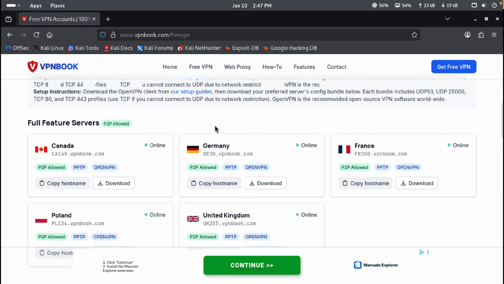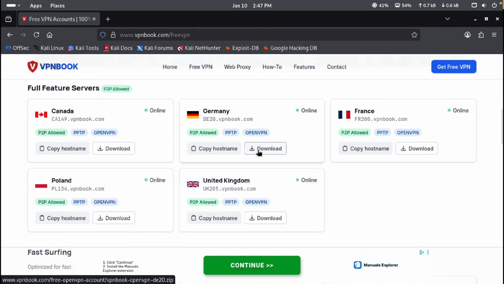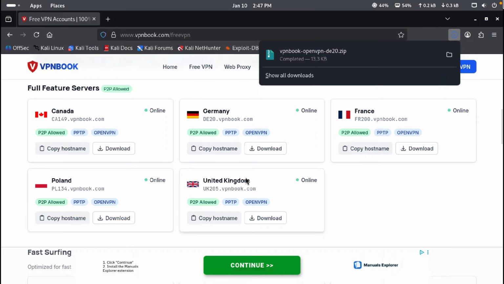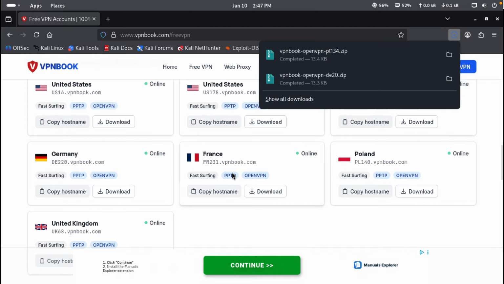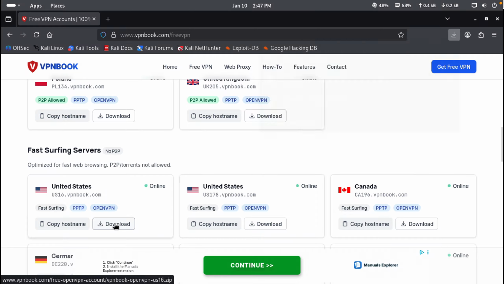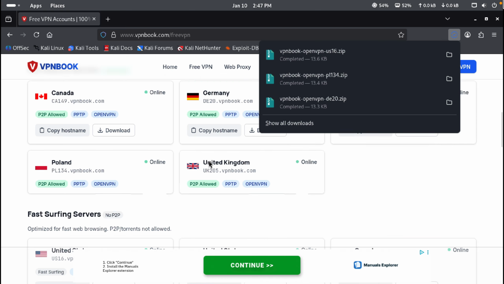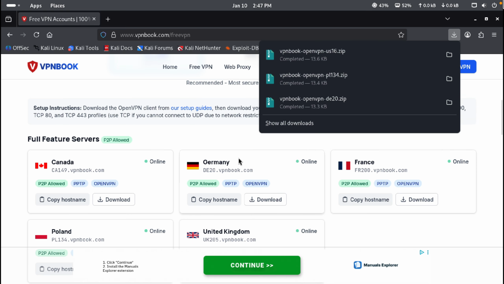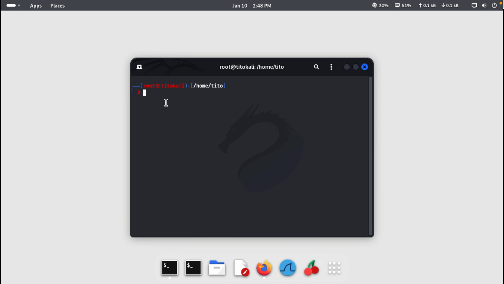All right. So I'll grab this Germany one. I'll grab this Poland one. And we'll grab the United States one. All right. Just for the sake of having three to work with. Now I'm currently in the United States right now. All right. So let's minimize that.